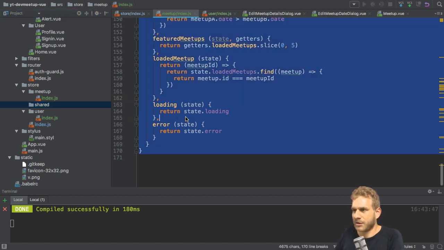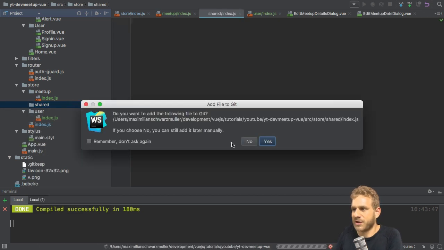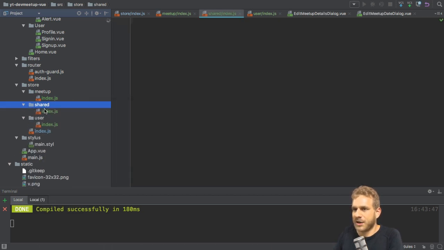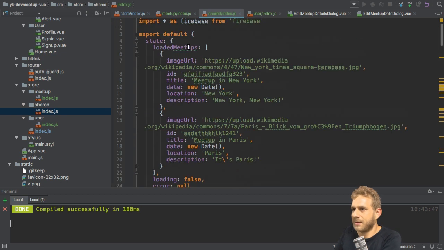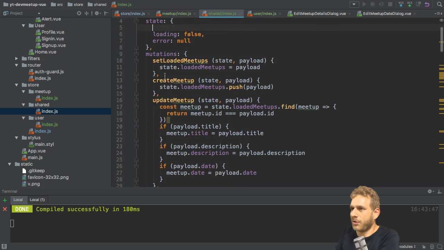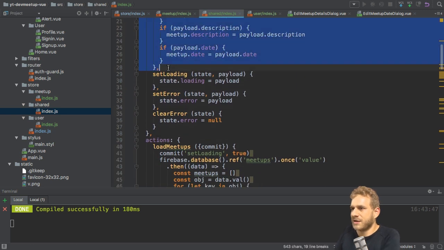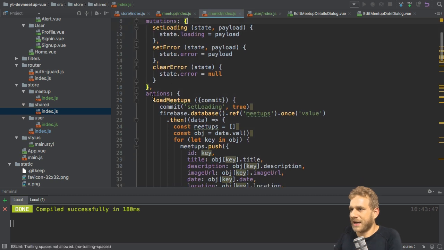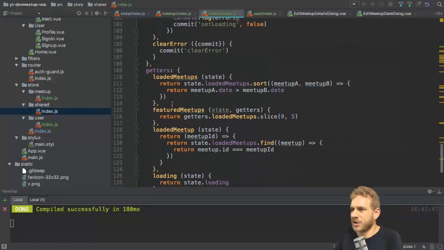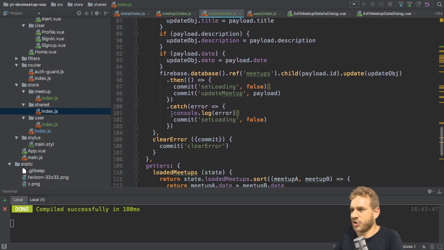So here I'll copy this code from the meetup index.js file and add it to a new index.js file which is stored in the shared folder. Now here I'll paste it in. And now I want to get rid of all the state except for loading and error. And I'll get rid of all the mutations except for the mutations setting loading and error. And you guessed it, the same for the actions. Only the actions relating to errors and so on should be set.